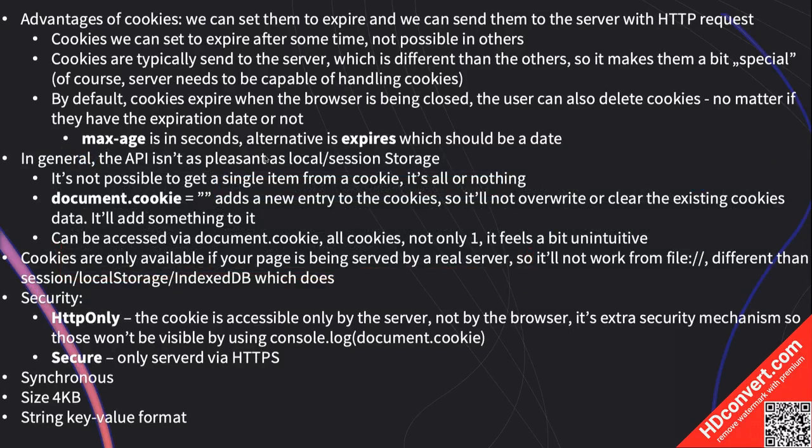We can set cookies to expire, and on the server we tend to interact with them quite often, which is quite different from the other ones. We can set them to expire by max age or expires, in seconds, or by setting a date. The API is not as intuitive as in local storage and session storage. We have seen this when console logging document.cookie, which shows all cookies.